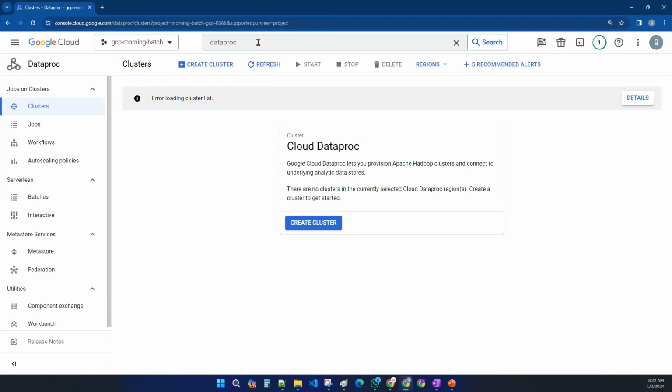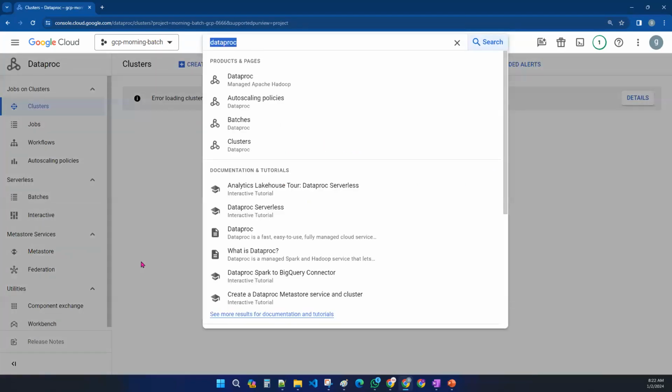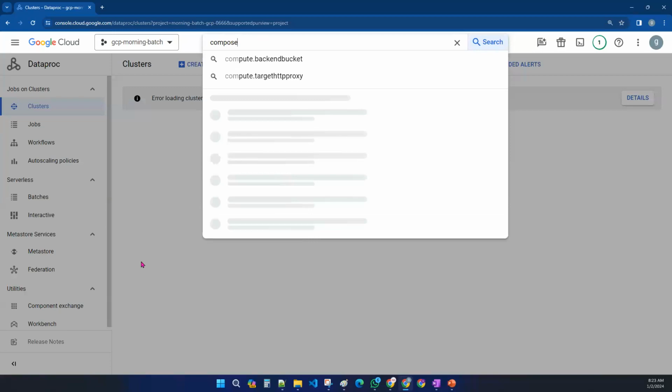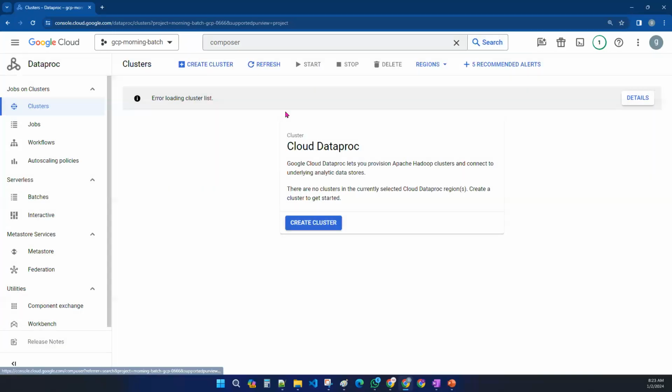It is not asking me to enable the API, but that's fine. I'm going to go to Composer. For some of the services, not all the services, guys.